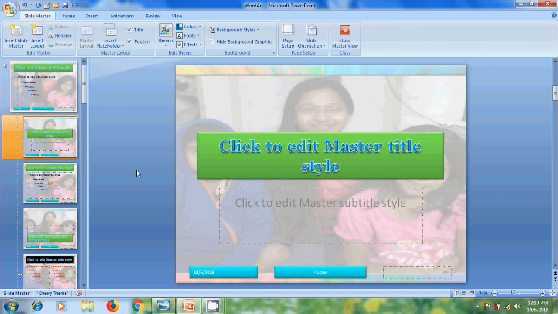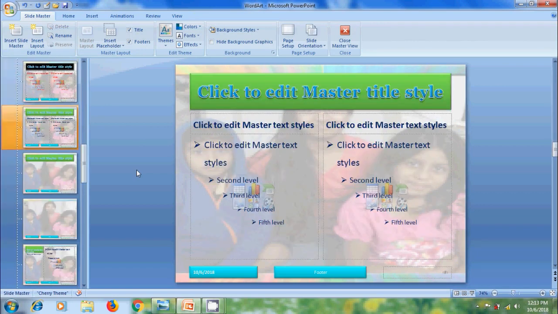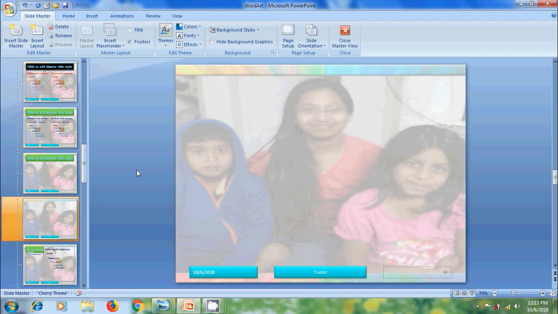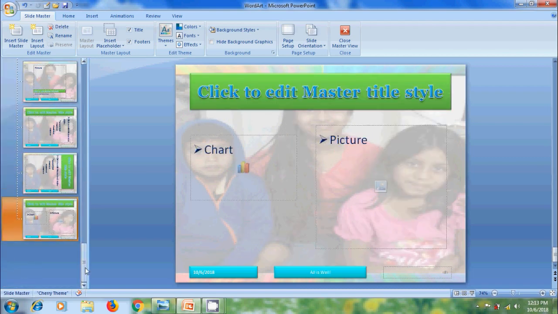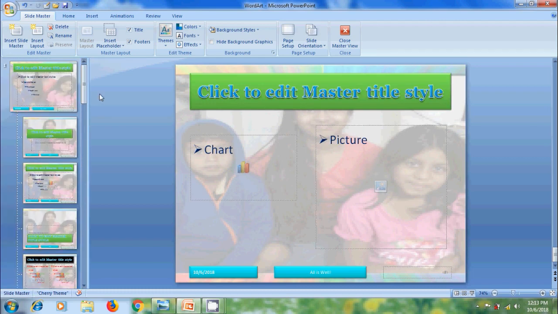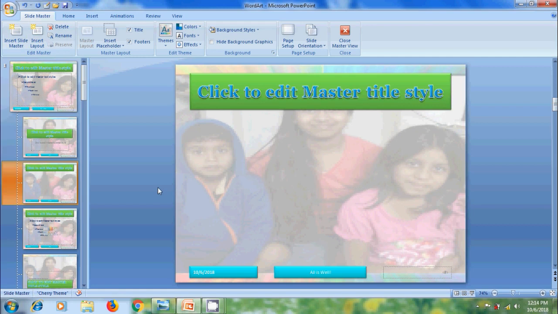PowerPoint provides many default layouts, some of which we will use and some of which we can delete to keep them simpler and reduce the file size. If you want to add additional slide layouts, click on Insert Layout and it will open a blank layout with a title, and it will be applied with all attributes from Slide Master.